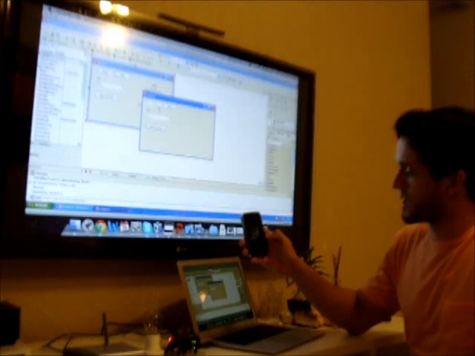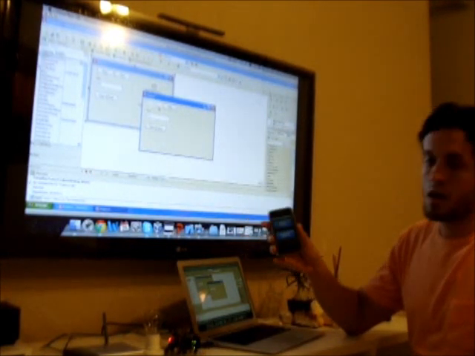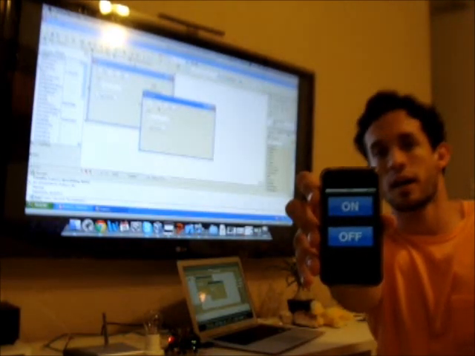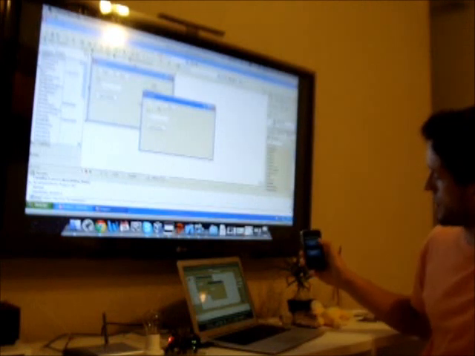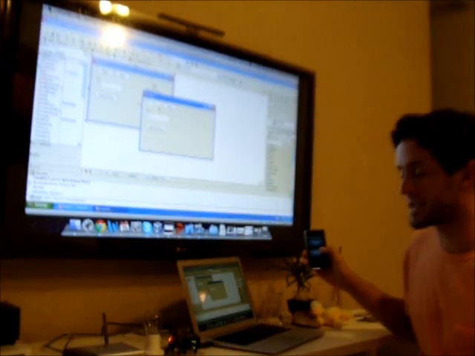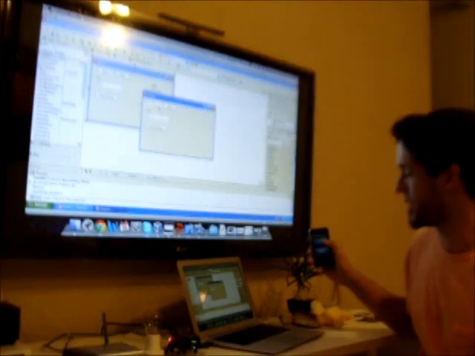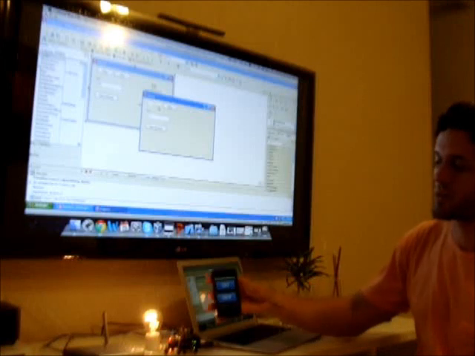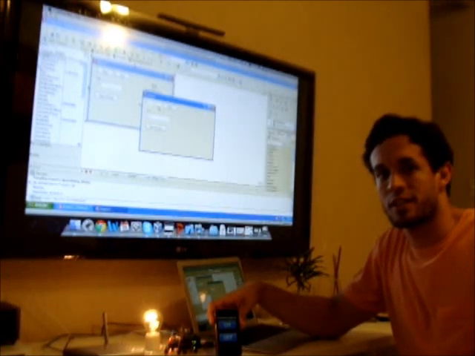And I'm now unlocking my iPhone and running my application. I'm not sure if you can see here, I have an on-off button, and I'm just going to click the on button and the light goes on. I'm clicking the off button and the light goes off. On and off and on. That's what I call using Delphi to go beyond Delphi.